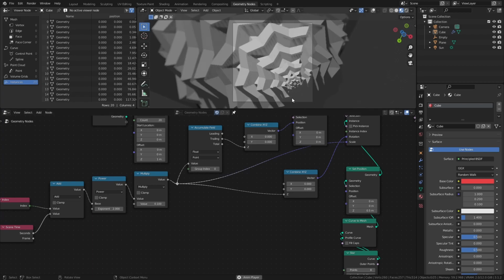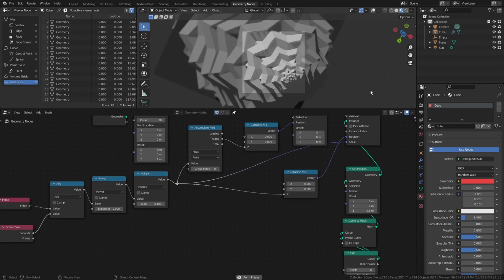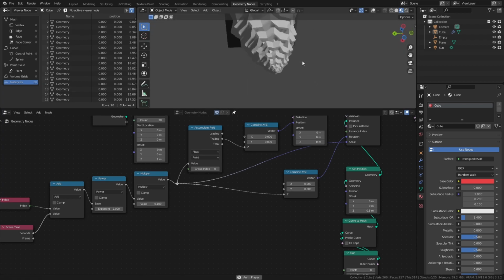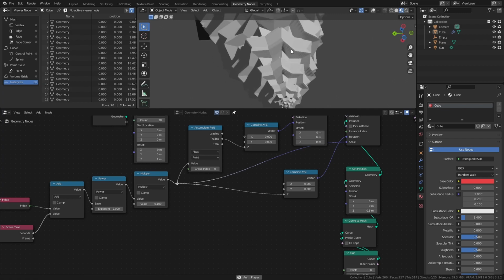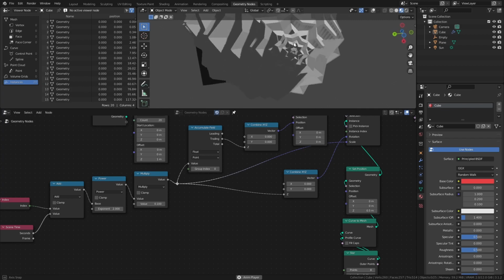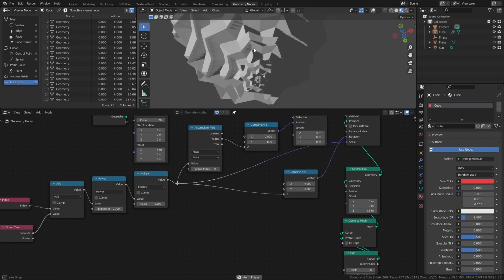My point here is that once you have the basic setup, you can fairly easily create endless variations just by modifying a thing or two in a node tree. You just need to have the courage to experiment a little bit, and if something goes wrong, you can always come back here.